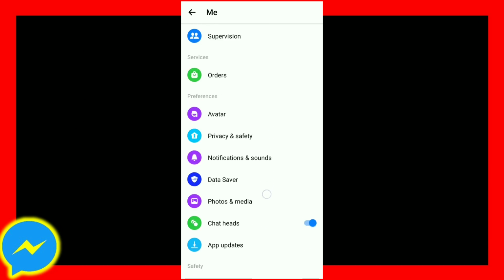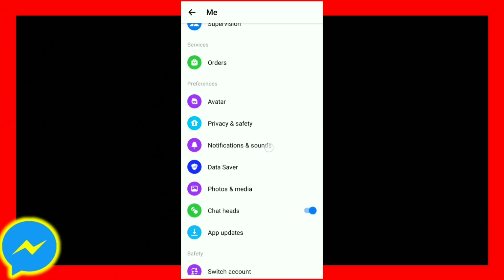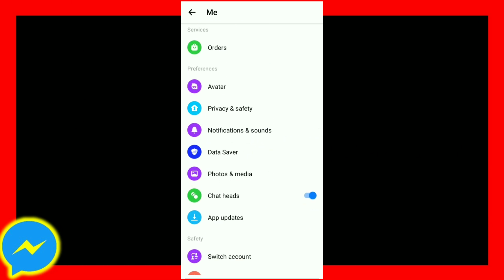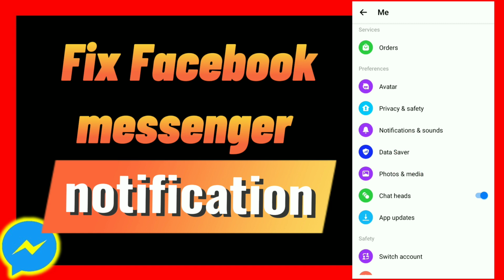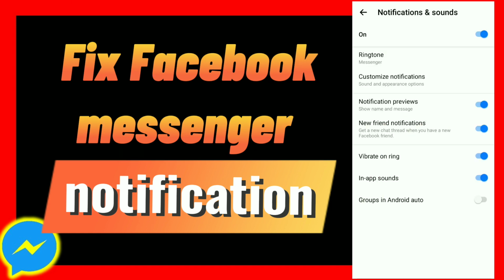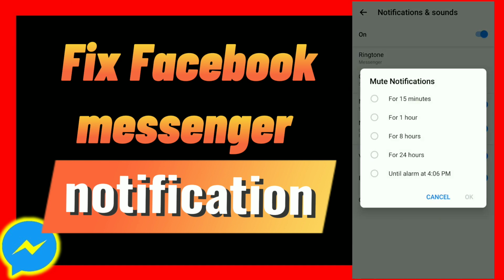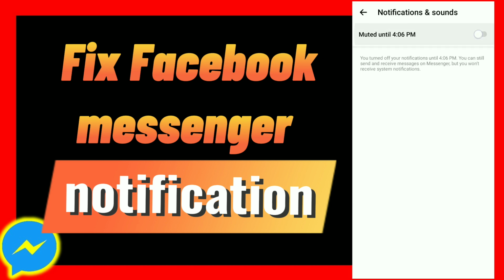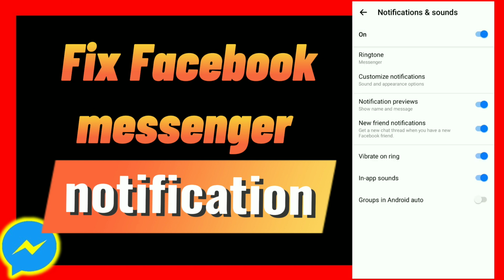Now we are going to see here there is an option of notification. We can fix notification by clicking on it. Before fixing the notifications, just make sure to watch the complete video and follow each step carefully to avoid forgetting anything and making mistakes. When you turn it on, you can select the time here and you can also turn it off. In this way, you can fix notifications on Messenger.